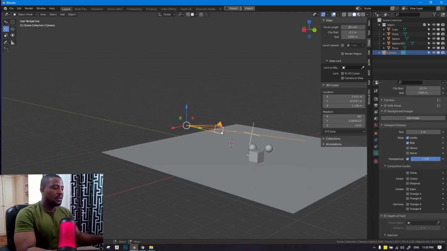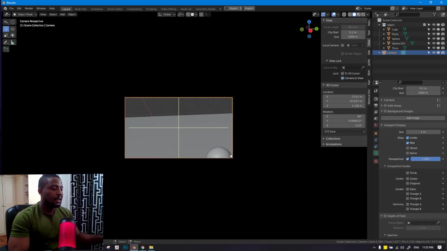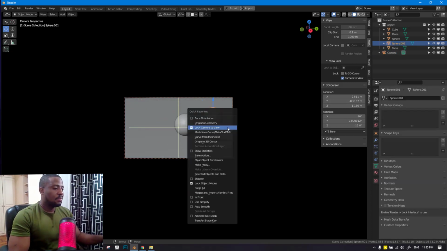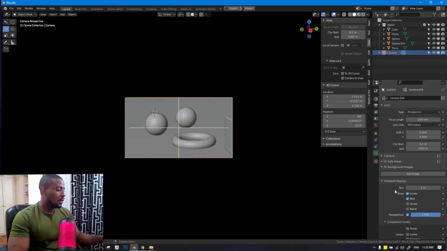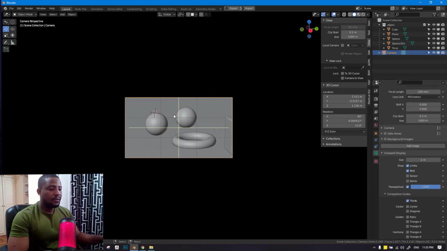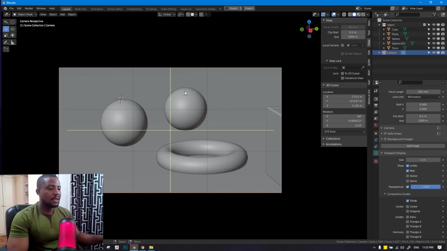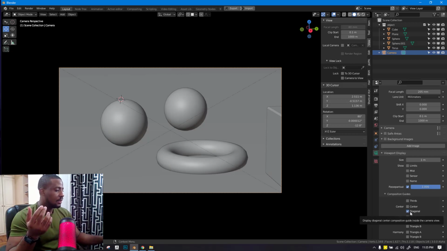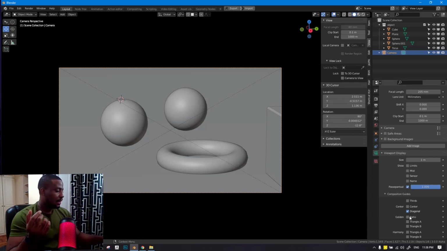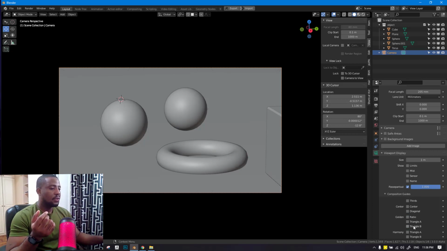Okay, so another helpful thing when you're compositing your scene is being able to frame them better with all the cool composition guides. So we have the rule of thirds. Basically, you want to have your main or focal object where the lines meet, or it basically just helps you composite your image better. There are other types of composition guides. So you have diagonal. Basically, you want to make the focal element always here or around this region. You have the golden ratio. You have triangle A. So these are basically cool composition guides that you can use for your image.